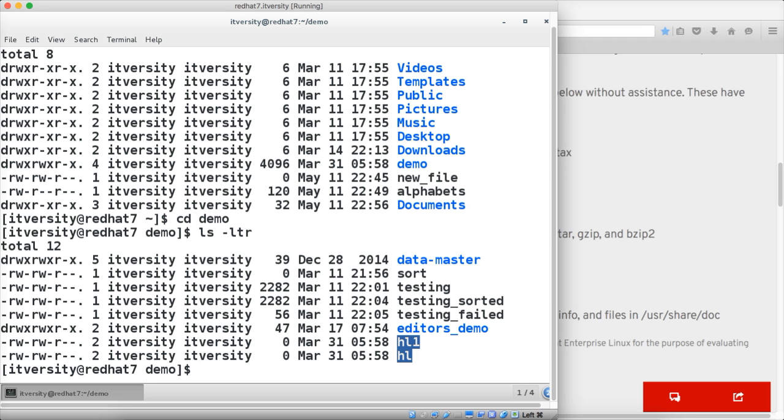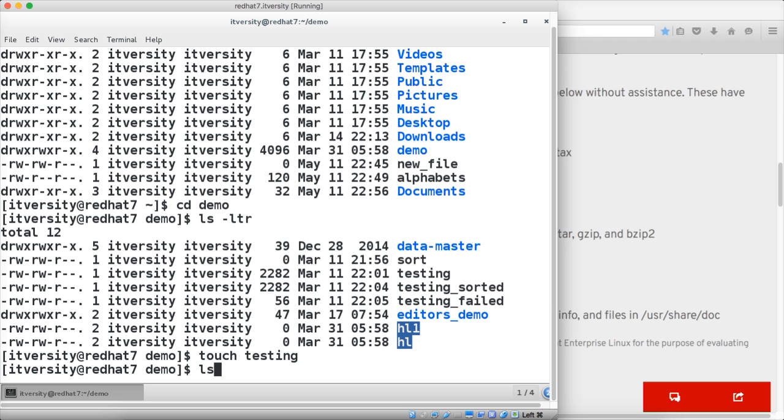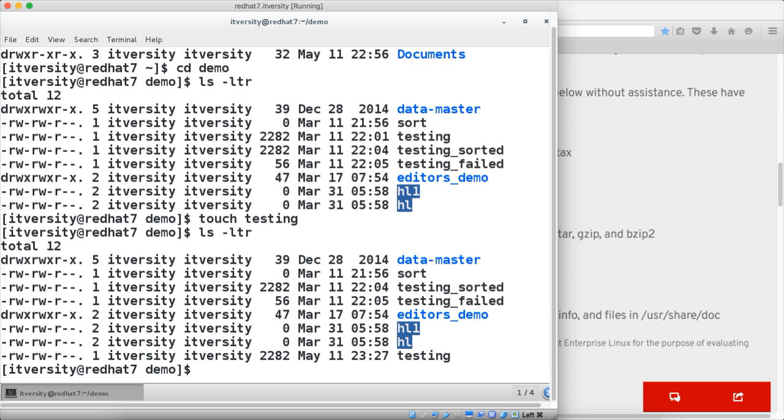So first, creating the files, we can use touch to create empty files, as I have explained earlier also. So testing, so the testing file is already there, so it just updated the timestamp. Earlier it was March 11th 2201 and now it is May 11th 2327.